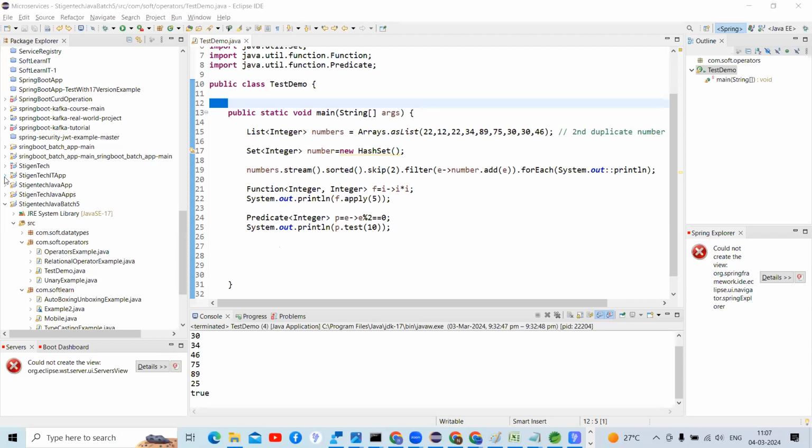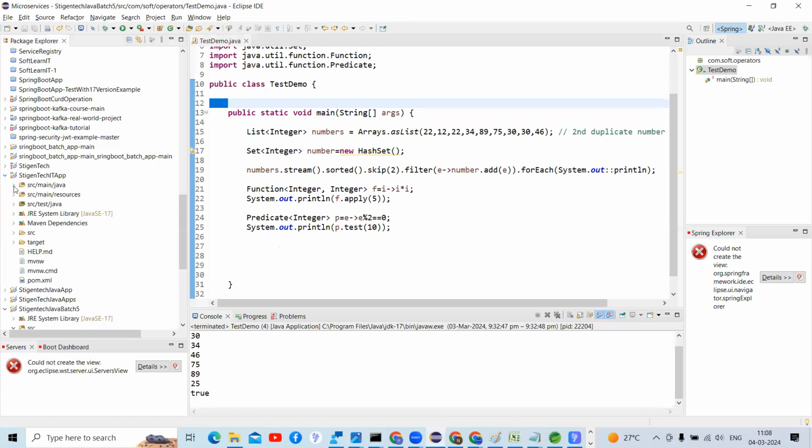It is almost two months completed, right, guys? Yes sir, two months. We have one more month for Spring and Spring Boot. Then we can complete that and start our project.